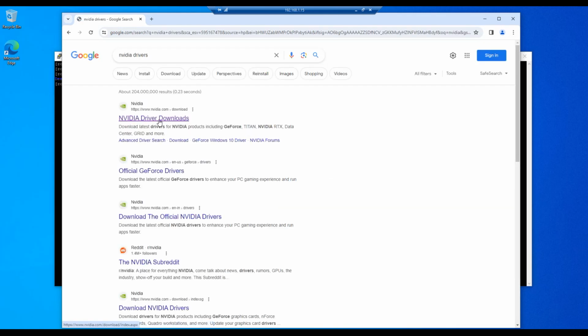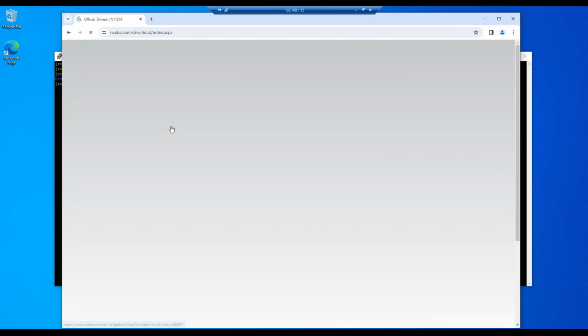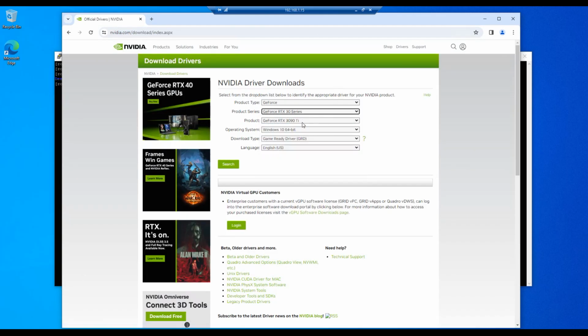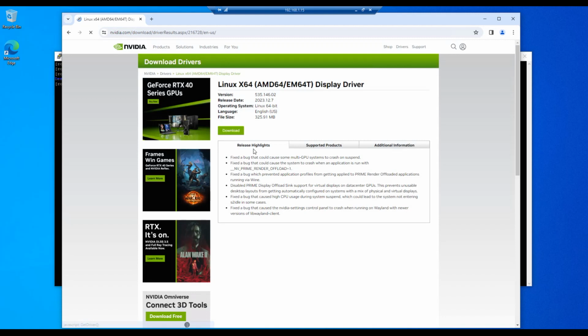Nvidia drivers, go to Nvidia driver download, and then we'll select our GPU here. In my case, it's a 3060, and this will be for Linux, so we'll do Linux 64-bit, and the rest will be default. We'll do a search, and then we'll download this driver. Once it's downloaded, we'll copy it over to our Linux machine and then prepare it to be installed.